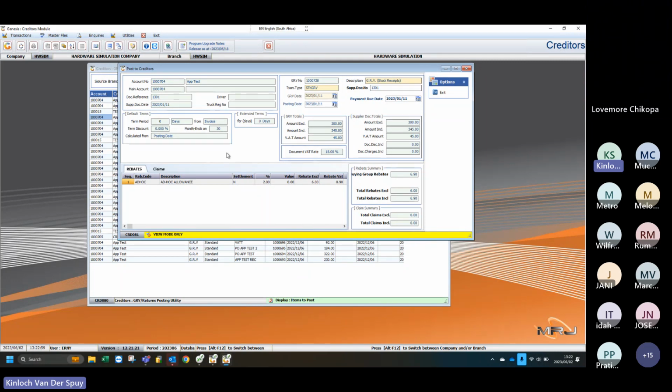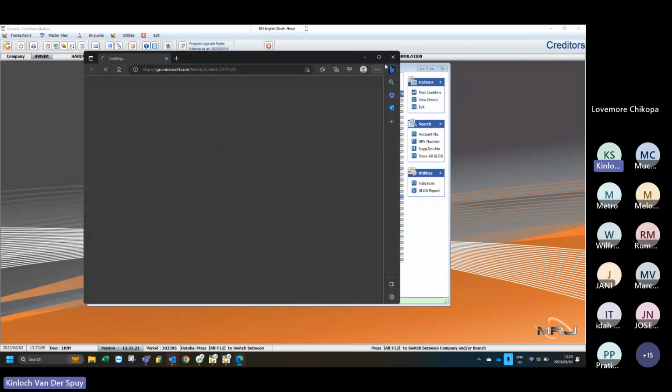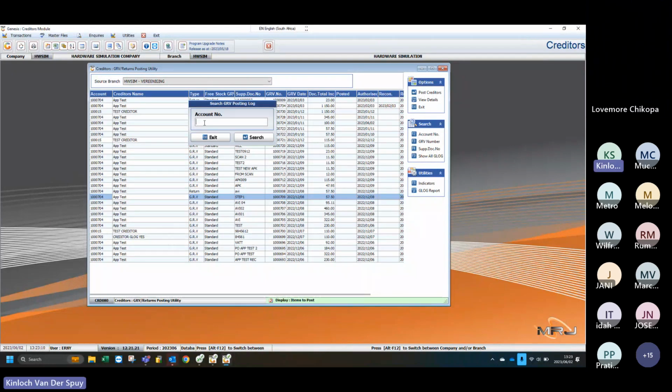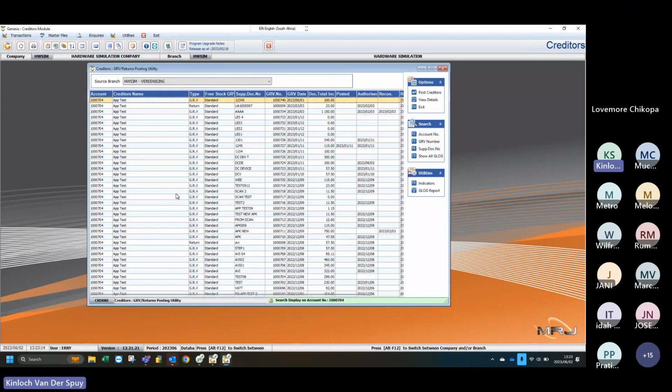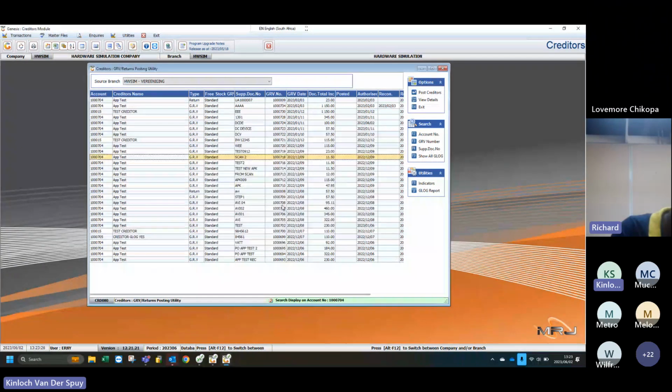Okay. So simple reports and how you can do this is here's your search options. You can search for the account number, for example, 100704, which will only give you everything for this supplier. You can search on supplier document number, you can search on GRV number, etc. All right. If you want to see, there's an echo again. If you want to see, sorry.